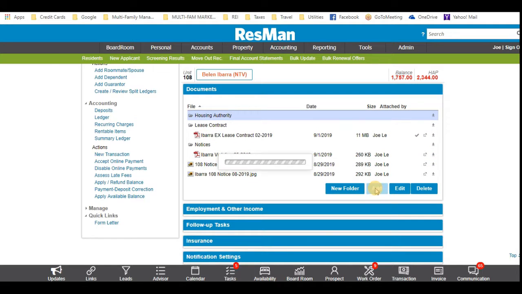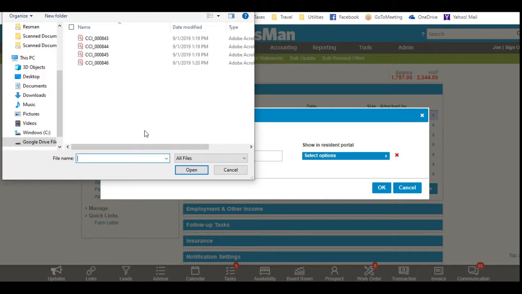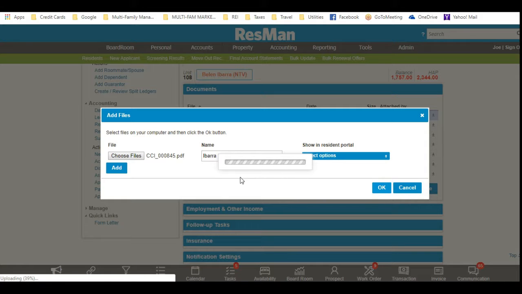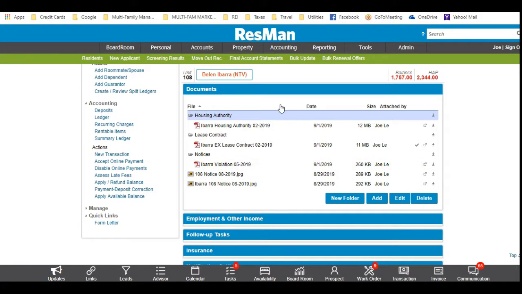We're going to click Add. I'm going to choose the file. The same layout. We're going to do last name, the document type, and the date. Format will be the month, followed by the year. The file uploaded correctly. Once it's done uploading, we have it there. Now we have one more folder to do.